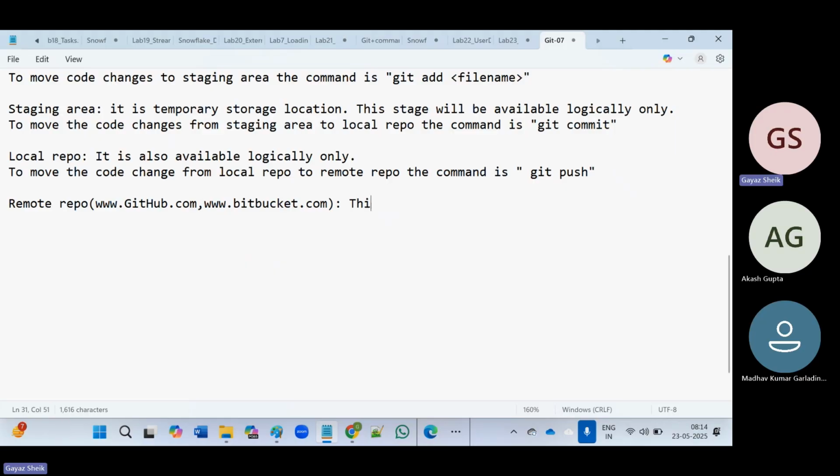So this remote repo will have the updated code, always updated code, from all the team members. Now, here the problem is, what is the problem here?